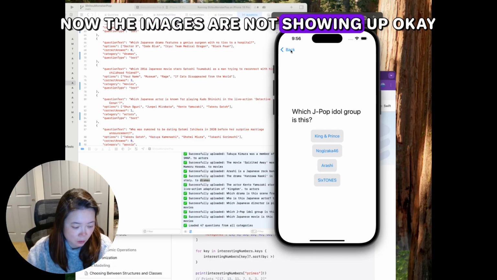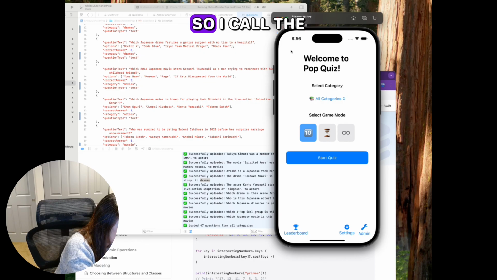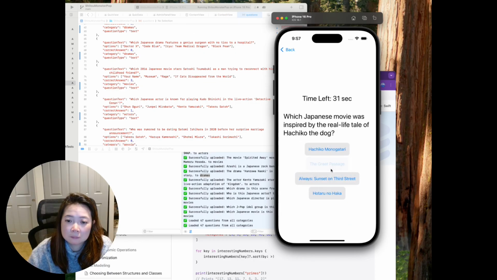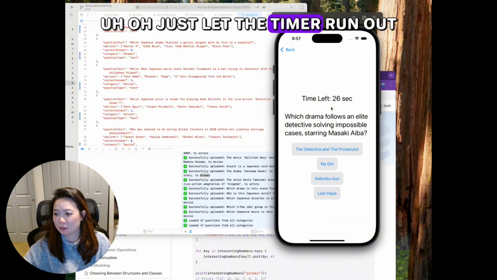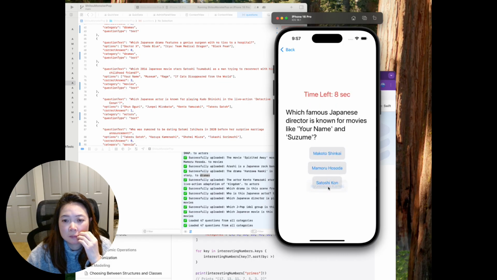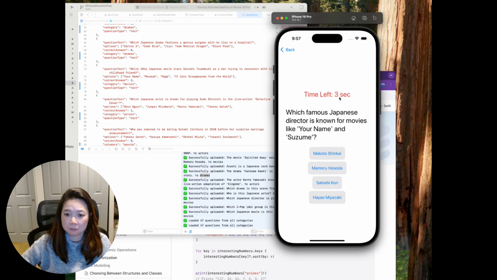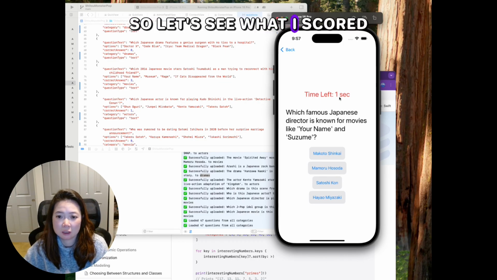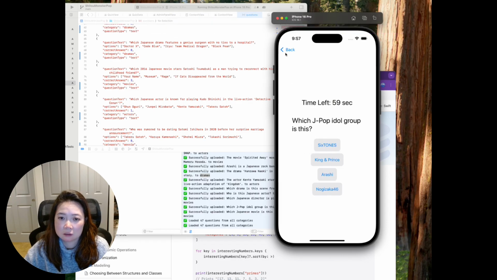Yeah, the images are not showing up. Okay. So I'll call it. I'll just let the timer run out. See, and when there's 10 seconds left, it turns red. So let's see what I scored. 13. Okay. And you can see if the play again works.